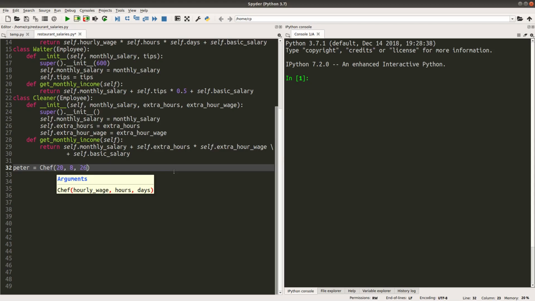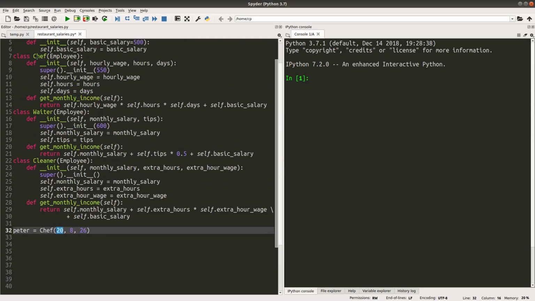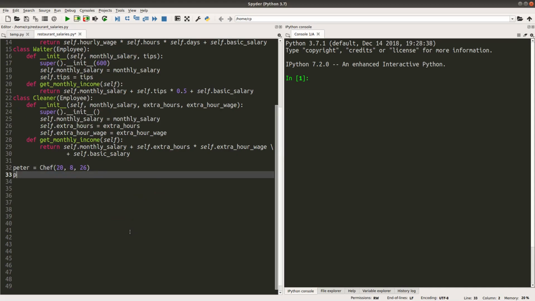Suppose I have a chef called Peter. The arguments for this chef object will be 28 and 26. When we look back to the chef initializer, it means that the hourly wage is 20. The number of hours of work in a day is 8, and Peter has worked for 26 days. But we want to calculate Peter's salary. We can use the method pertaining to Peter.